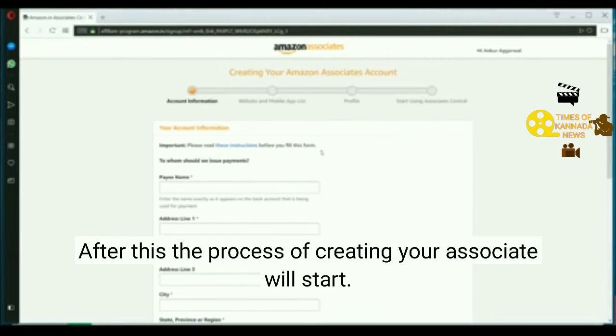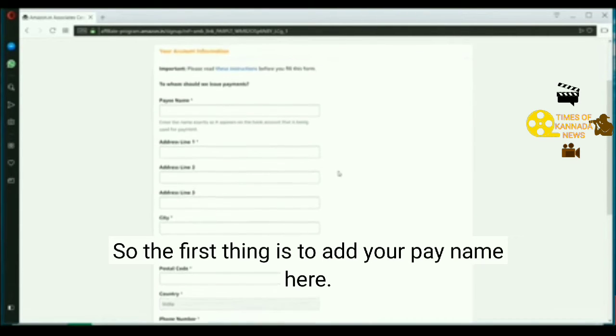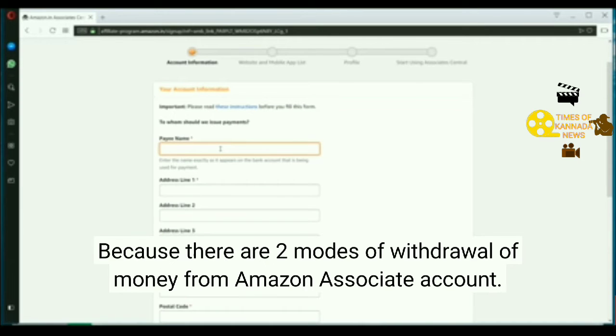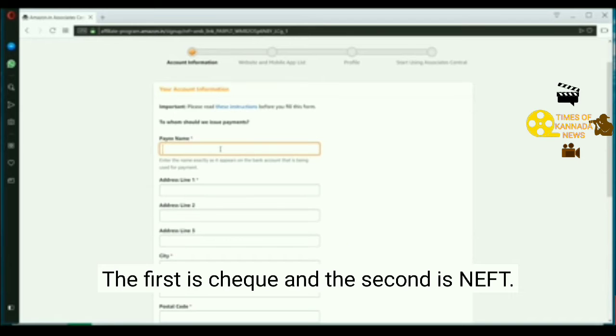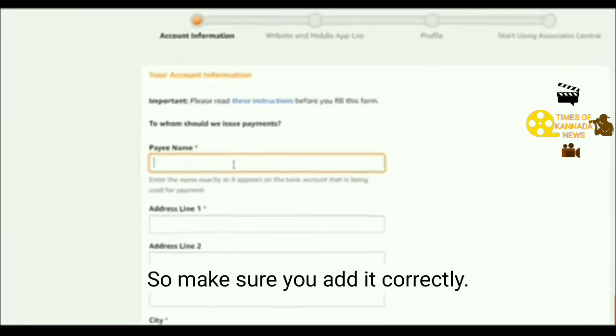After this, the process of creating your associate account will start. So the first thing is to add your payee name here. In the payee name section, you have to add the same name that is on your bank account. Because there are two modes of withdrawal of money from Amazon Associate account. The first is check and the second is NEFT. And for both the things, you need a correct payee name. So make sure you add it correctly.